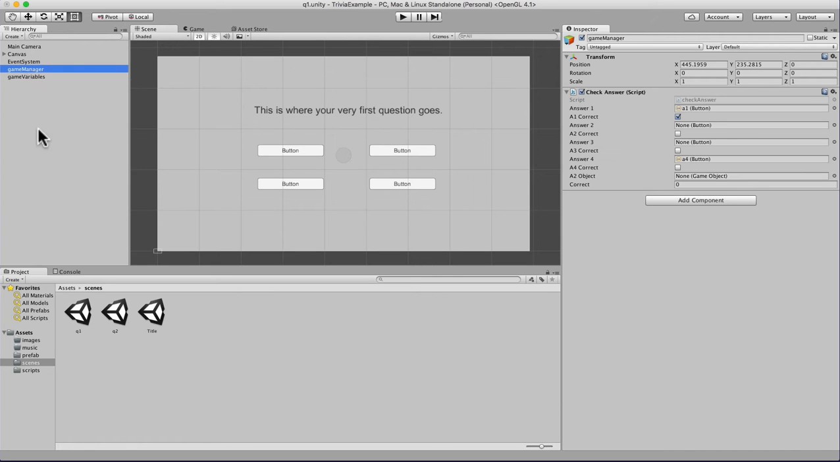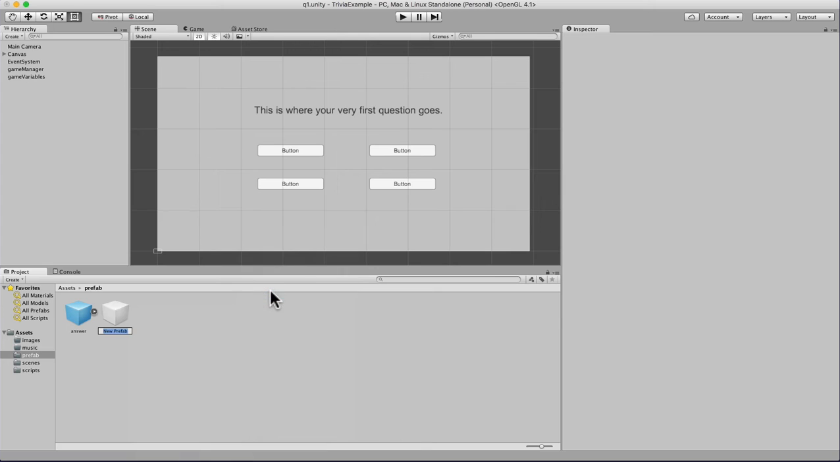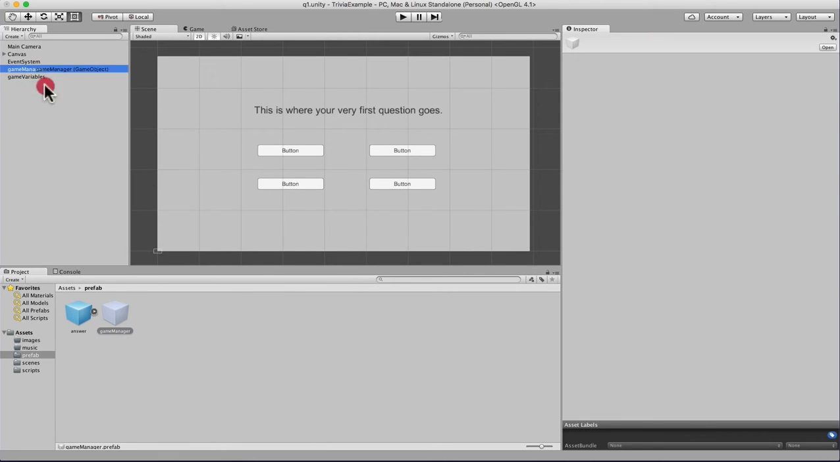That does mean you have to put the check answer script into every single game. You could also make the game manager an actual prefab that you could just throw in. That way you could change it in every scene. So if I went to prefab and said, hey, I am going to create a new prefab and call it game manager, I could actually just dump this in there, and then I could use this in each question if I wanted to.